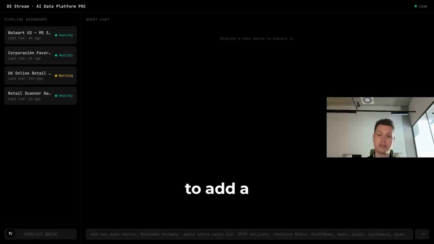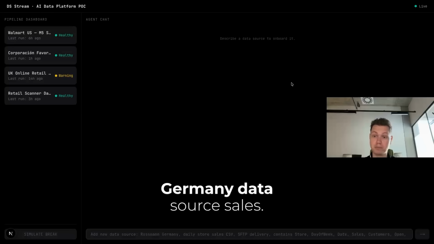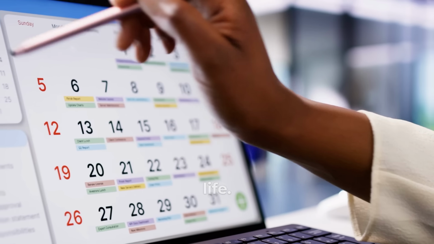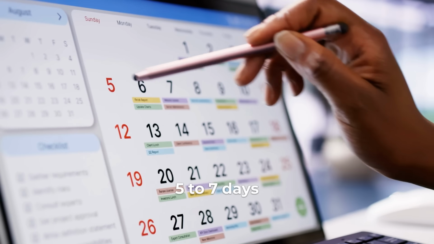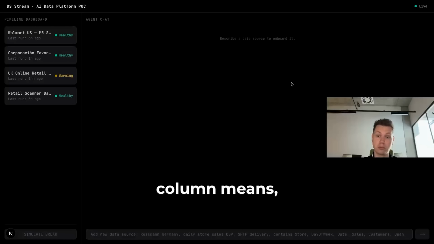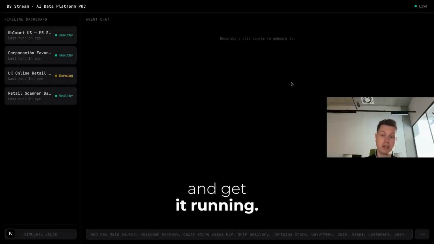Now we are going to add a new data source, Rossmann Germany. Daily store sales, also a free public dataset. In real life, this step takes 5 to 7 days, because someone has to look at this file, figure out what each column means, match it to your system, write the setup, and get it running. Watch what AI agents do instead.